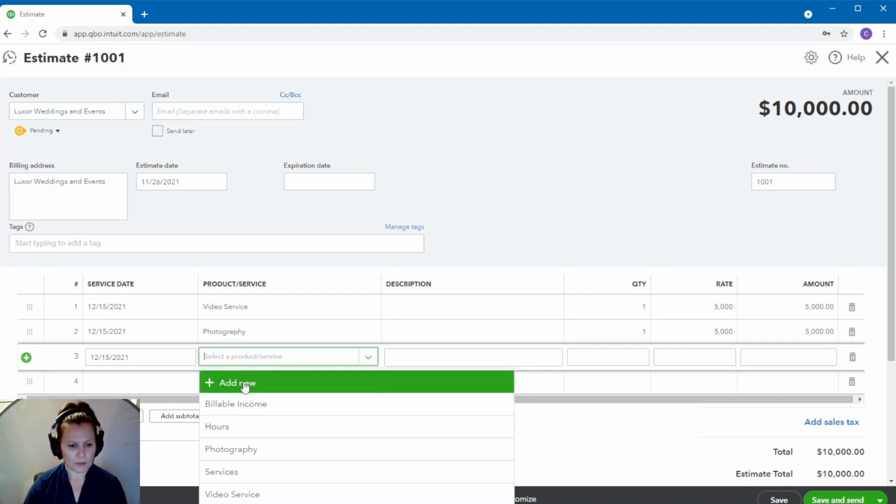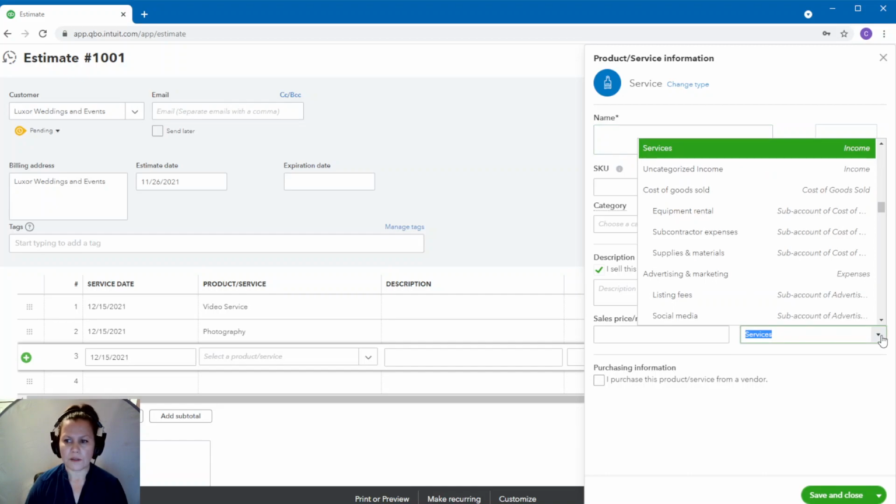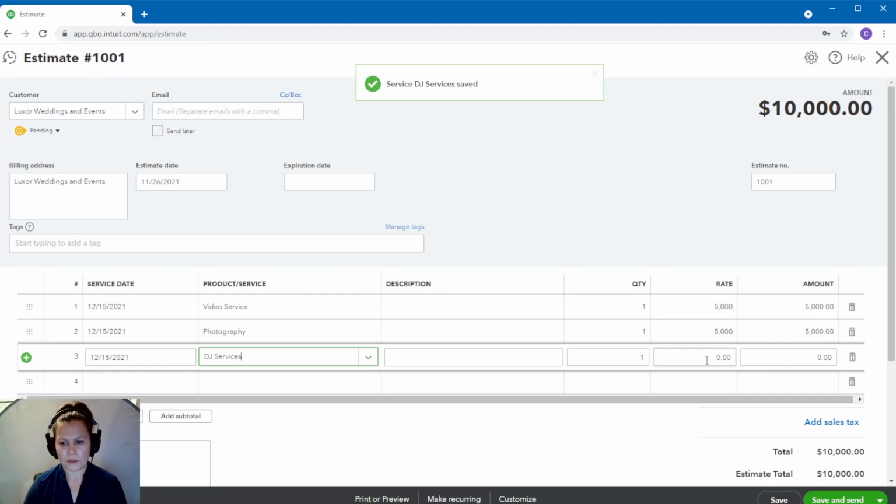Service. And the income account is always going to be, in this case, it could be service or it could be another income account. So it's an income account because that's an income product. So call it DJ services, and save and close, and we're going to do $2,000. So we're going to create this estimate. So we're going to save this.